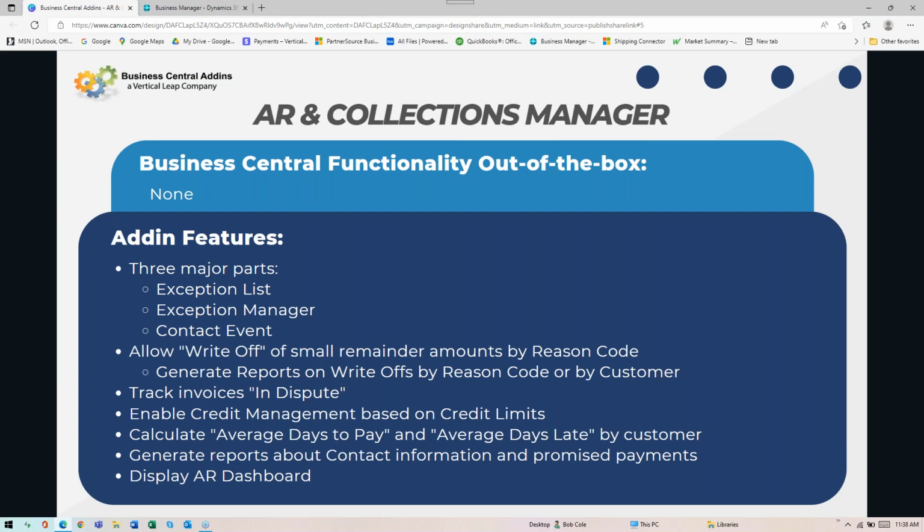We can mark invoices in dispute because maybe it's the day that somebody gets the job of dealing with upset customers and they need to get a list of all of the invoices that are being disputed so that they can resolve issues.